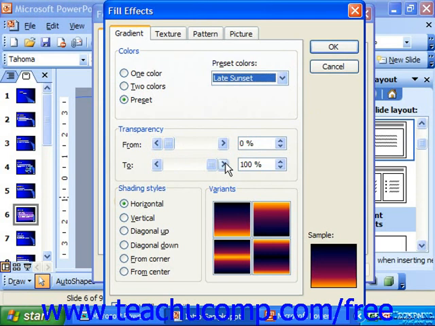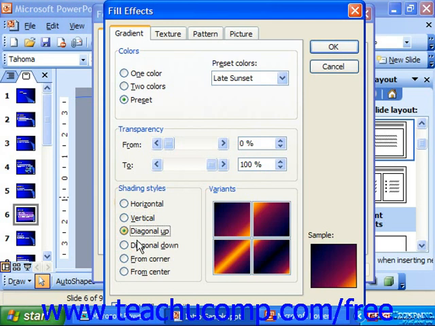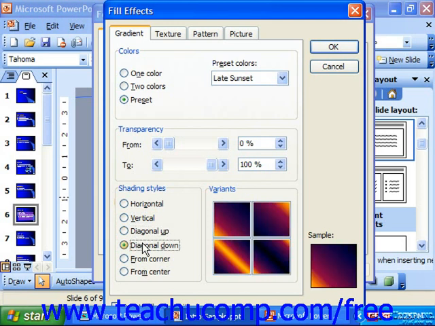Now, after selecting what type of gradient to create, you then have to select a shading style from the many listed in the lower left corner. So in this case, what direction should the gradient appear? For whatever shading style you select, you then have to choose a specific variant from the variants listed to the right. You'll see the choice you've selected in the sample in the lower right corner.